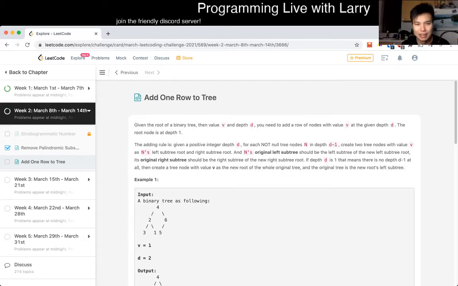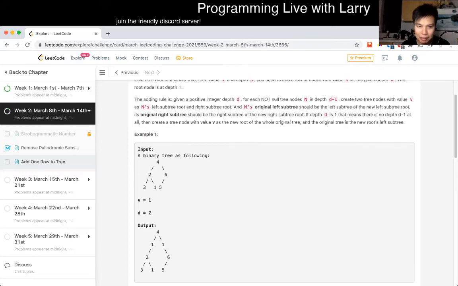Answer today's question: Add One Row to Tree. I do these live, so if it's a little bit slow, feel free to fast forward. Okay, so what is this for? You have a value and you have to add a row of nodes with that value at the given depth D. What does that mean?